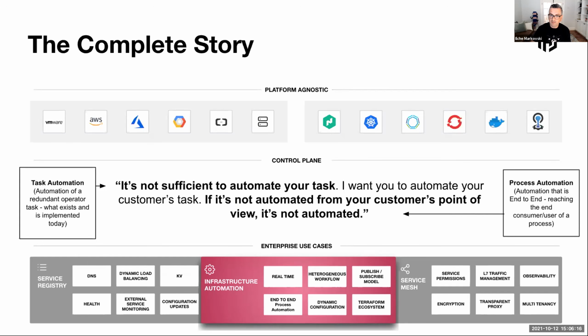One of our clients recently said, it's not sufficient to automate your task. I want you to automate your customer's task. And if it's not automated from the customer's point of view, then it's not really automated.